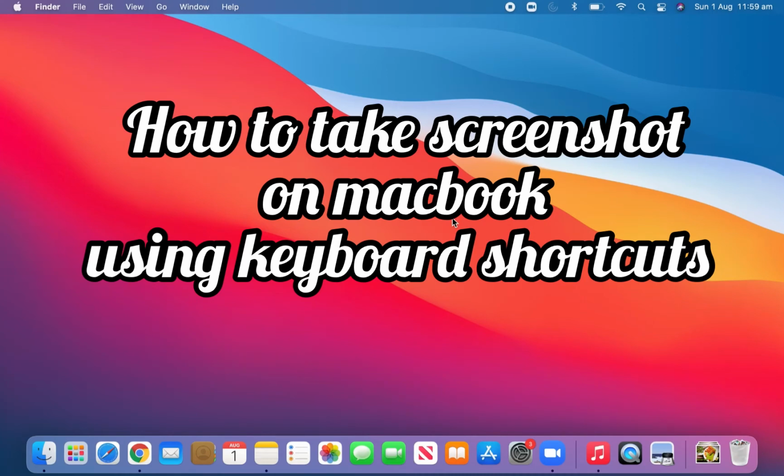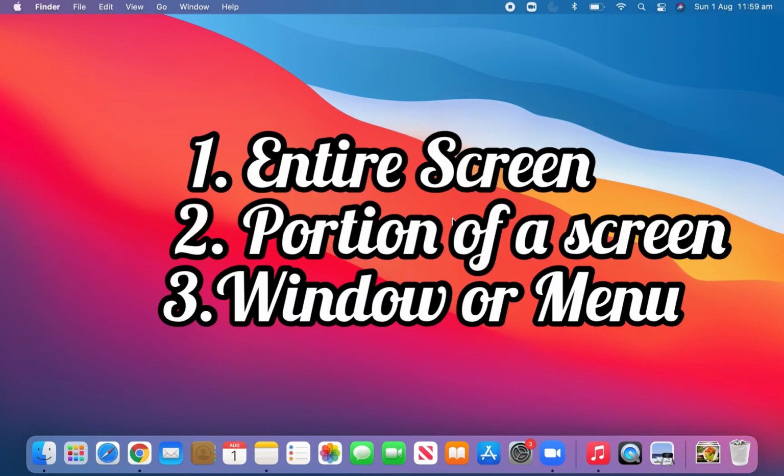Today we will discuss how to take a screenshot on your MacBook using keyboard shortcuts. So basically there are three methods of taking a screenshot. The first one is to take a screenshot of your entire screen. The second one is to take a portion of your screen. And the third one is to take a screenshot of a window or menu. We will also discuss where the screenshot is saved by default and how we can change the default location.